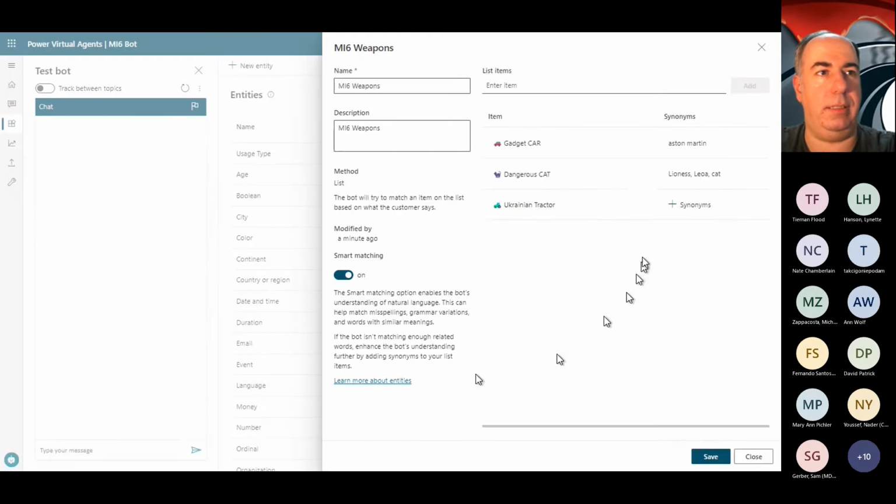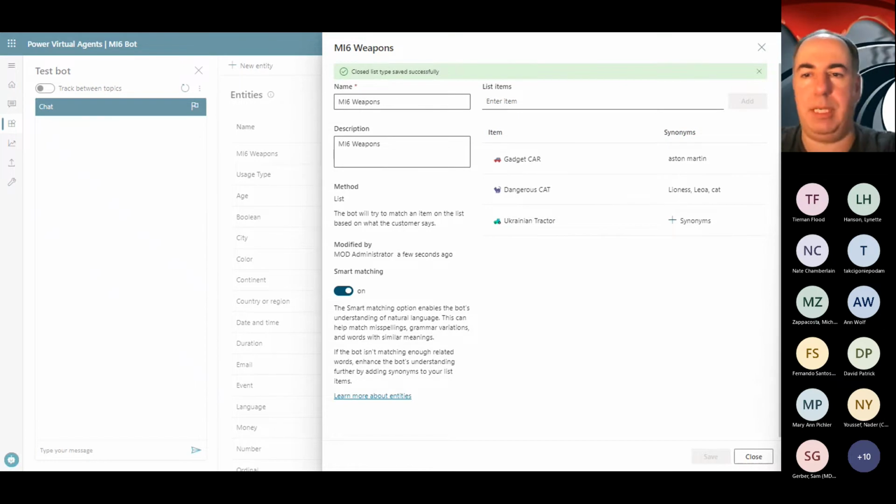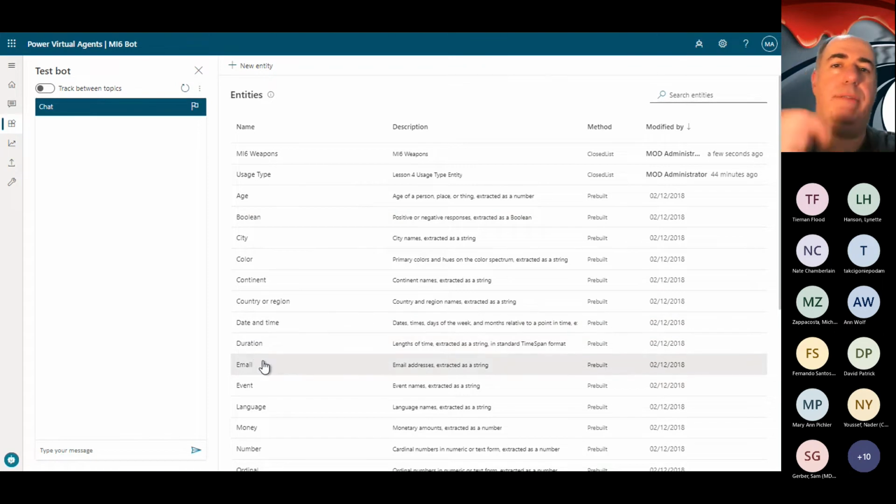So all of this is done, and Ukrainian tractor, just no example. So anyway, you click on save, and then you can add that list. We have a bit less time now, so let's just say close. You also have things for cities, for continents, for countries, date, time, email, etc. So you can define things which are very specific and ask for that kind of thing already, okay?